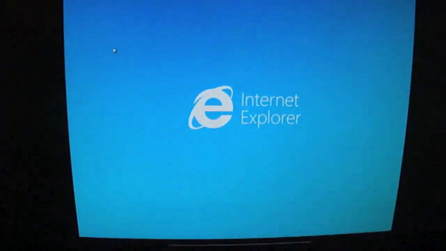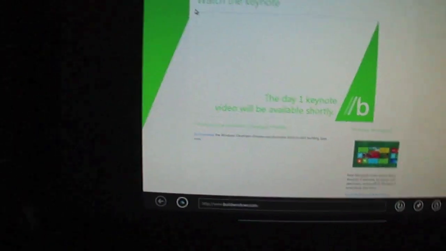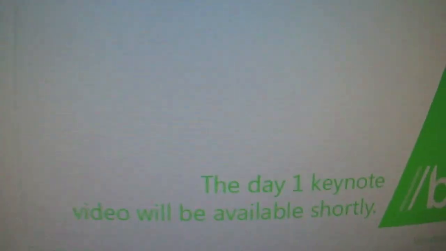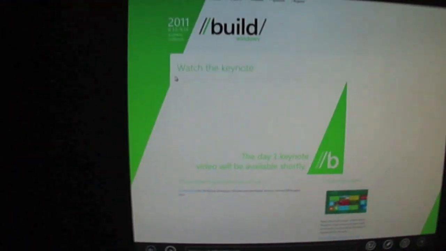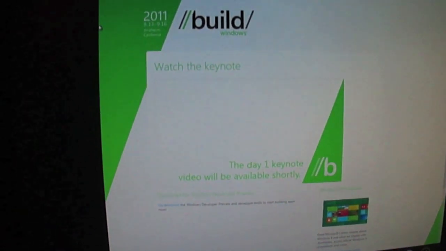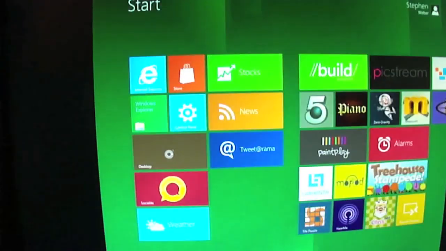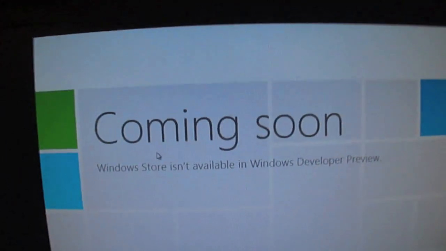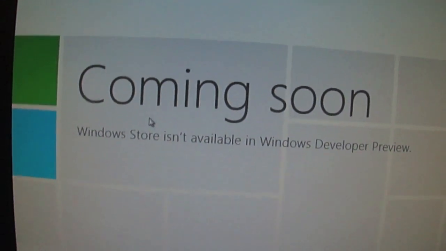Oh, Internet Explorer, why not? Even though I usually avoid it like the plague. So here we go. This is the new Internet Explorer. This is set to the build Windows home page, which looks like that. Here is the navigation and everything for it now. Thrilling stuff. Now, let's see what other apps we have in here that may be important. Store, I don't believe, is implemented yet. Yep, Windows Store isn't yet available. Eventually, this will be like the Mac App Store, basically.